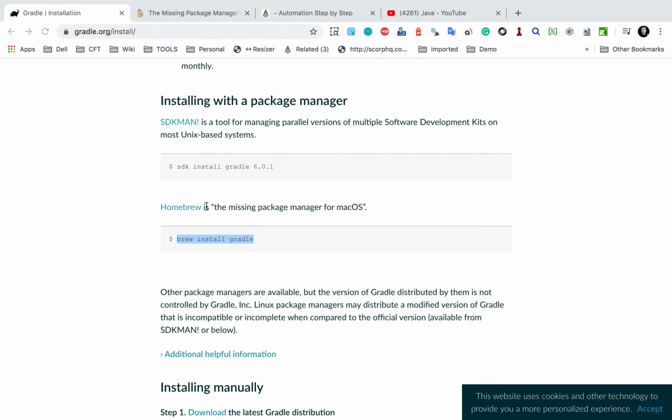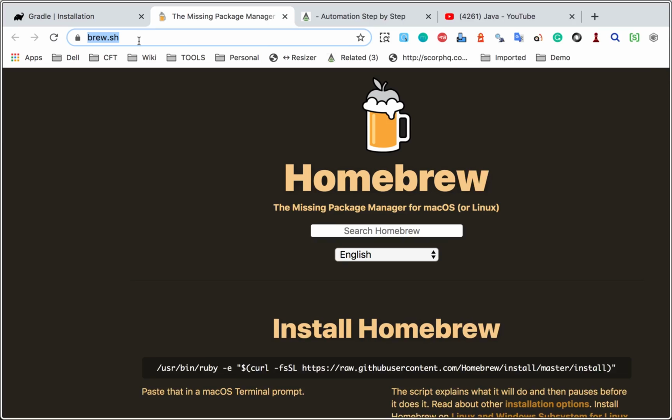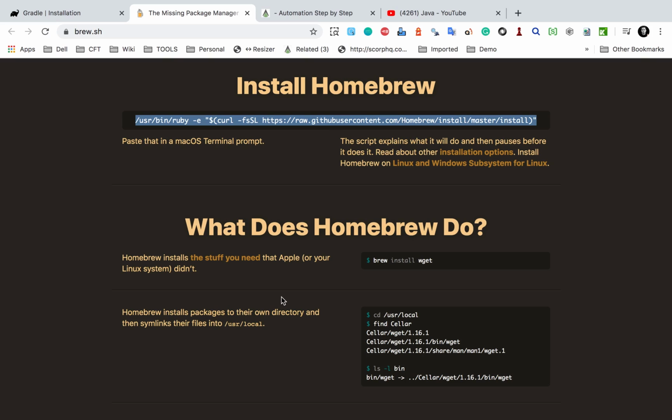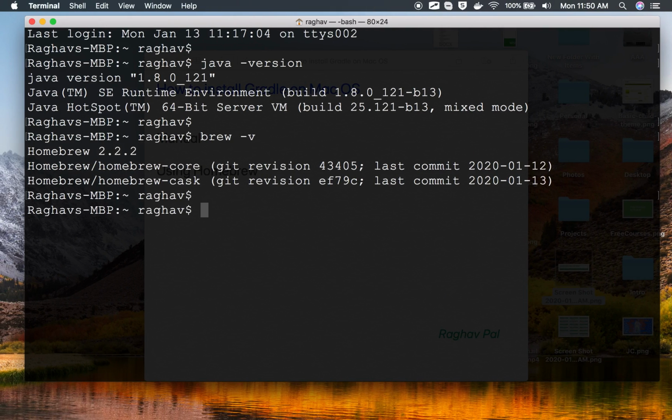In case you do not have it, you can just go to the Homebrew website, which is brew.sh. You can check here. And here, to install Homebrew, you just have to run this command on your terminal and everything will be done. And once this is done, you can use Homebrew to install other packages like brew install and whatever name you have. So this is going to be very handy and very straightforward. So let me try this way.